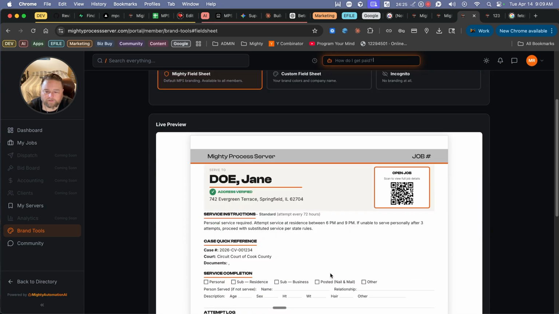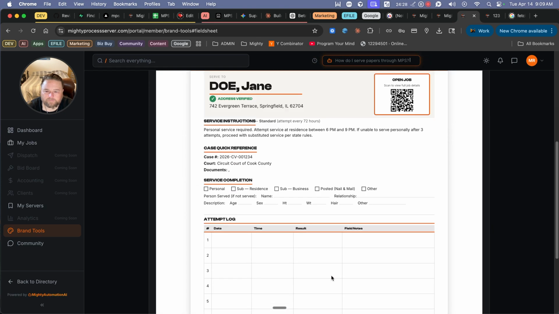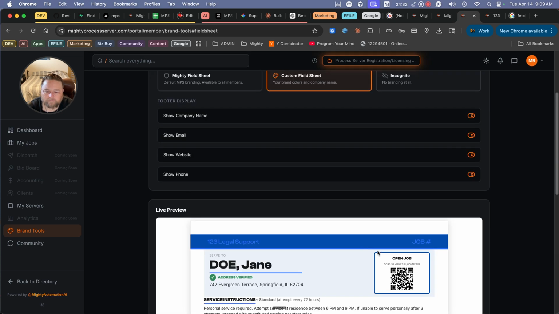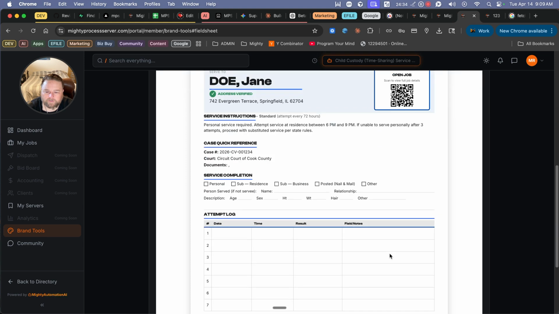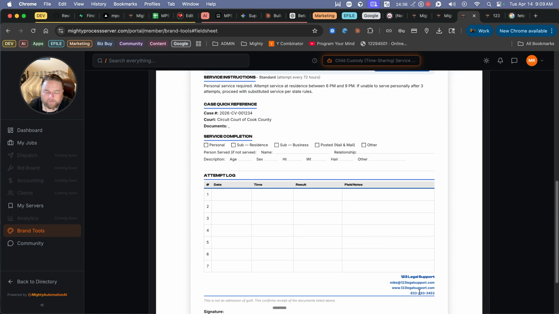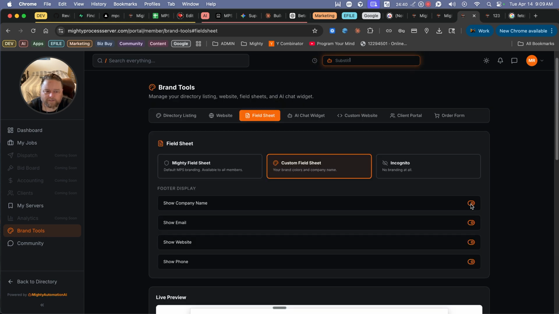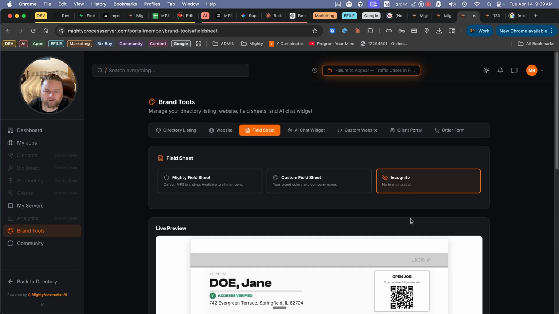Got your field sheet. This is the one that comes with it, but you can customize it based on your brand colors. You can add your company information at the bottom so that any server that you send a job to will have your contact details. You can remove some contact details if you want. Go incognito if you want.